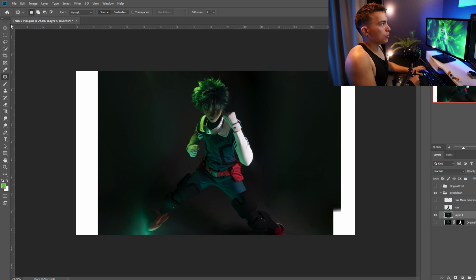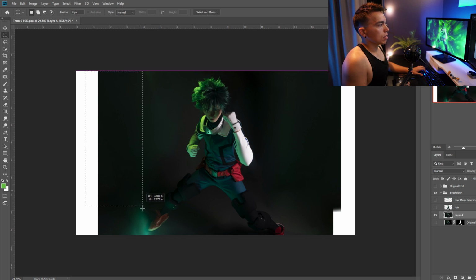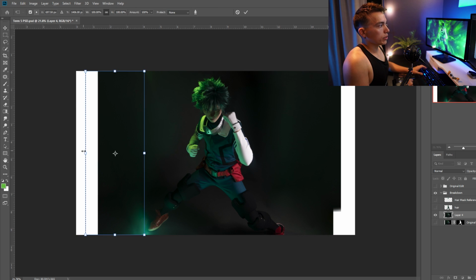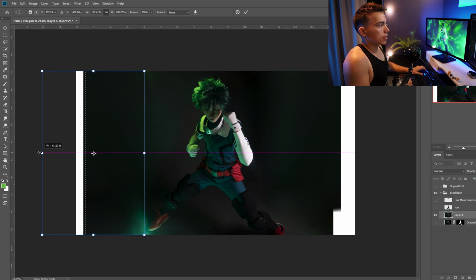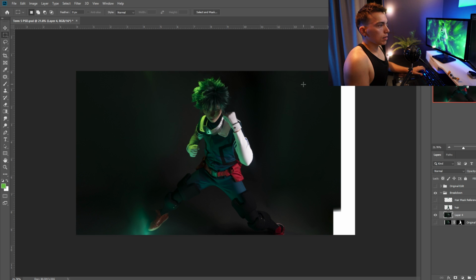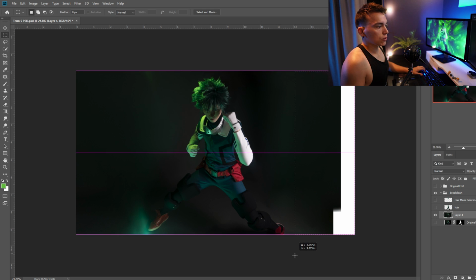So to do this, I'm going to use the rectangular marquee tool, make a selection of the borders here, and then go up to Edit and Content Aware Scale. Then when holding Shift and selecting this middle slider right here, I can drag this over and extend my canvas. And I will repeat this process for the other side.